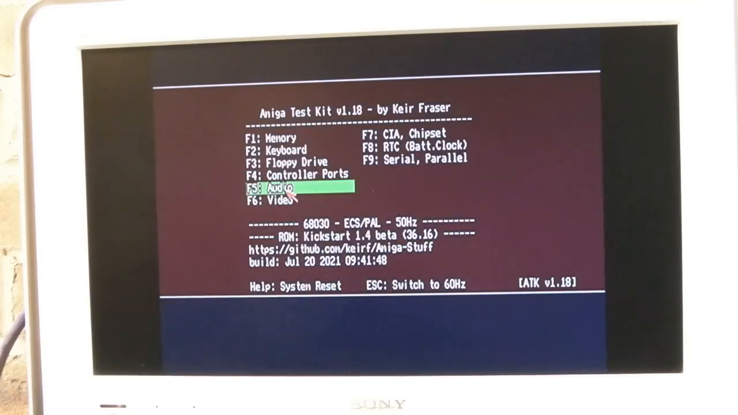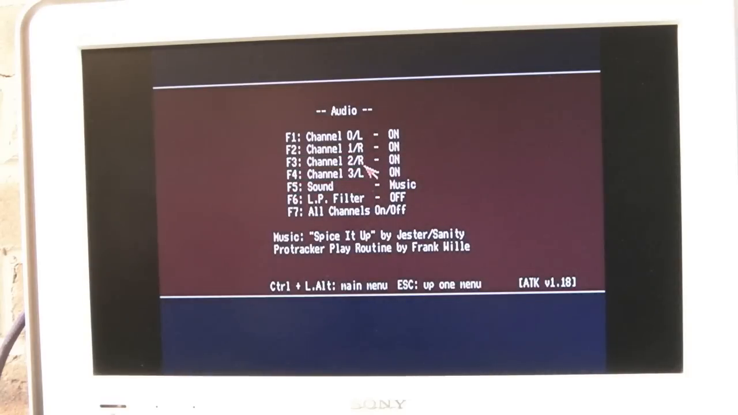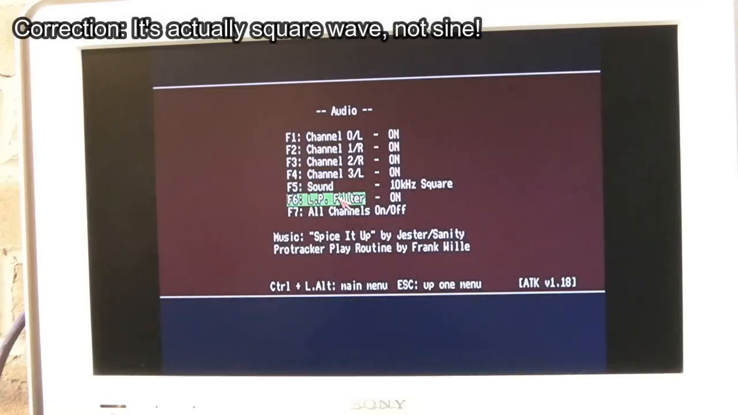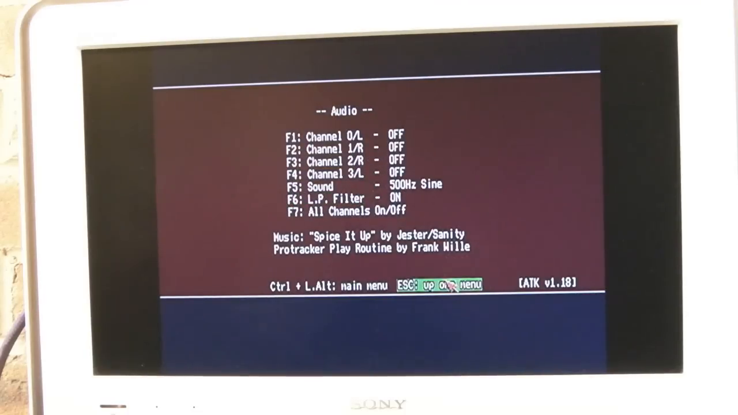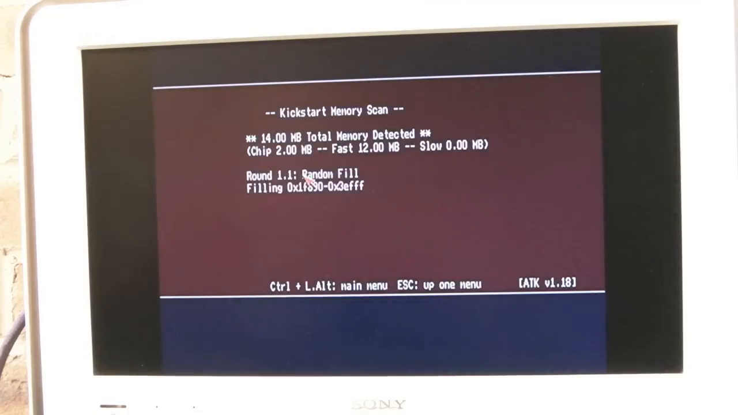Sound now works. Let's now test it on here. Sounds perfect to me. Filter on or filter off. Sweet. Let's just put a high frequency sine wave filter on and off. Just for good measure, I'll test the RAM out on here as well. We'll do all. Yeah, there we go, one full pass.